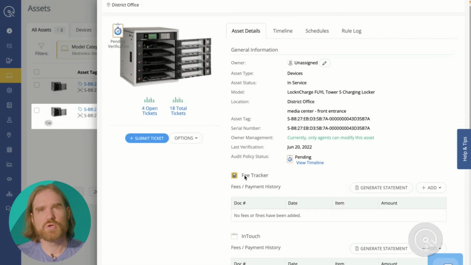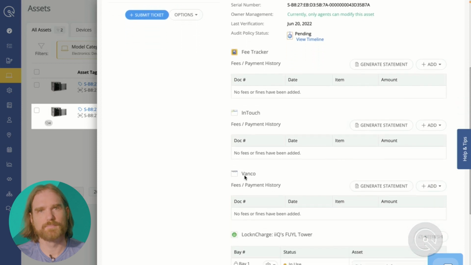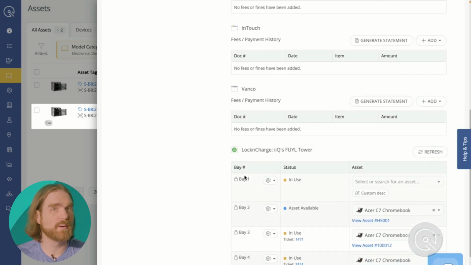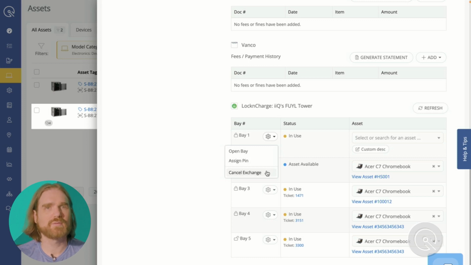Outside of a ticket, you can also view and manage LocknCharge lockers from the Assets Explorer, allowing technicians to manually open a bay or assign a PIN code to a specific bay outside of a specific help ticket. This gives technicians greater flexibility when managing fuel towers without having to switch back and forth between systems.